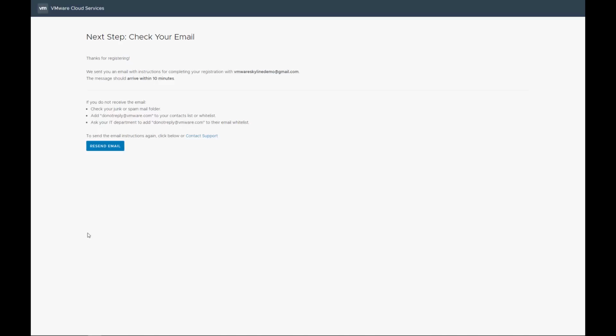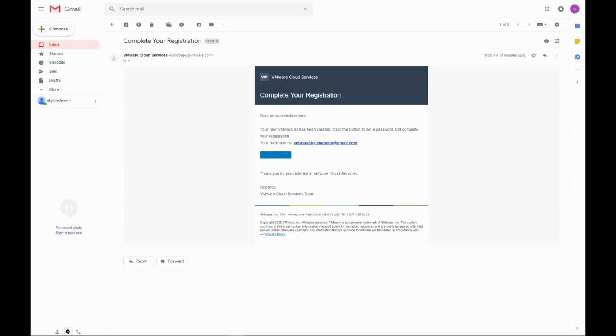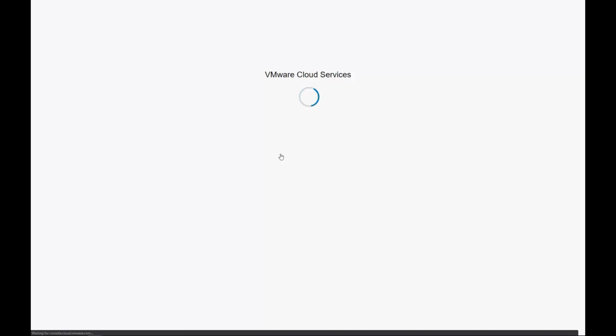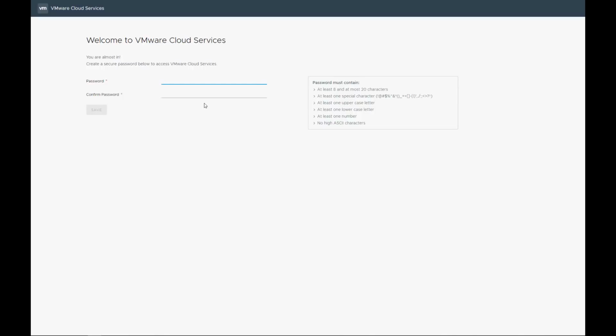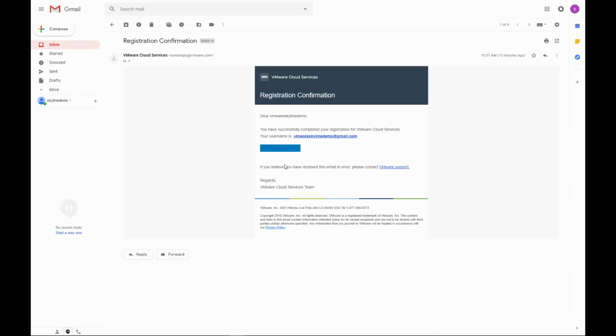This will send an email to complete the registration by setting a password. And I'll get another email and I choose the set password link. And from here, create a password. After setting the password, they'll get another email. The registration is complete, and I'll be able to sign into the console.